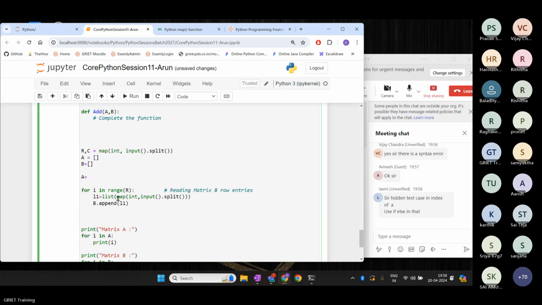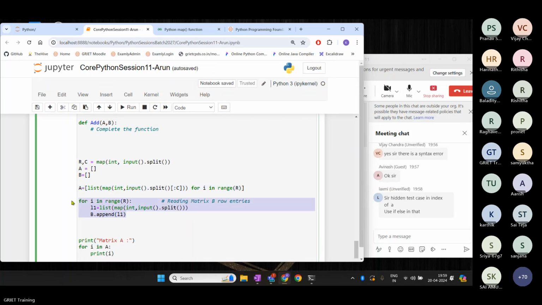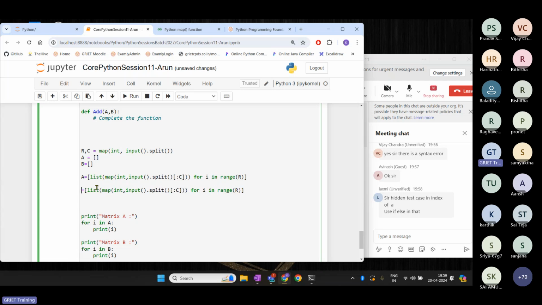A equal to, tell me, reading the matrix elements, list of map of int comma input dot split, up to the column values, then for i in range of rows, right? This will read all the matrix A elements. Similarly, I'll just copy this, then paste it here. I'll change the name of the list to B. Correct. So for i in range of rows.